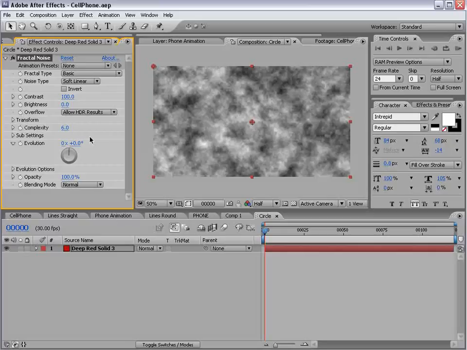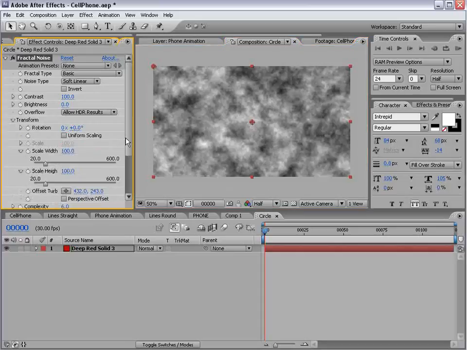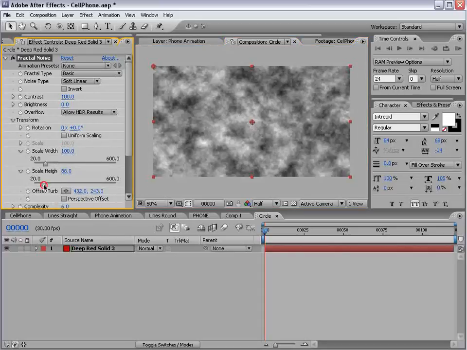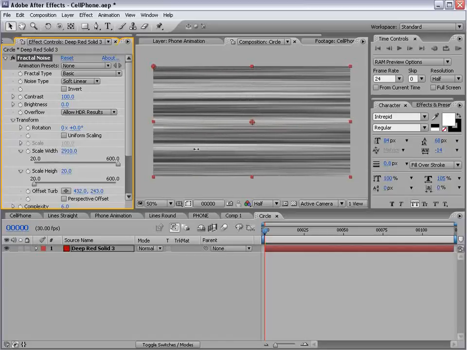But aside from all that, it's just constant hard work. Well, Olive, let's go transform. We'll turn uniform scaling off, and we're going to bring the height down and the width up. So I want to stretch it out.